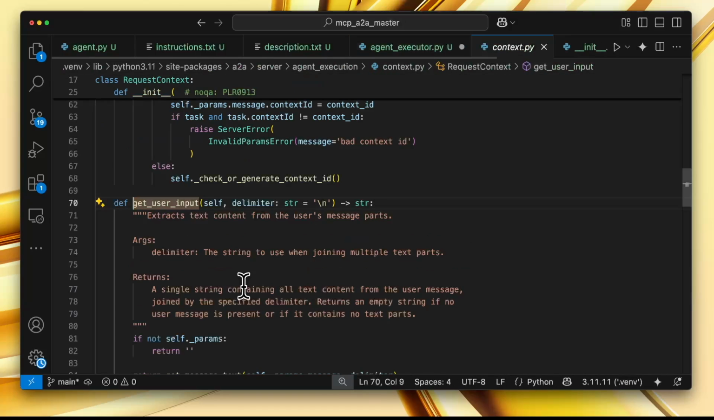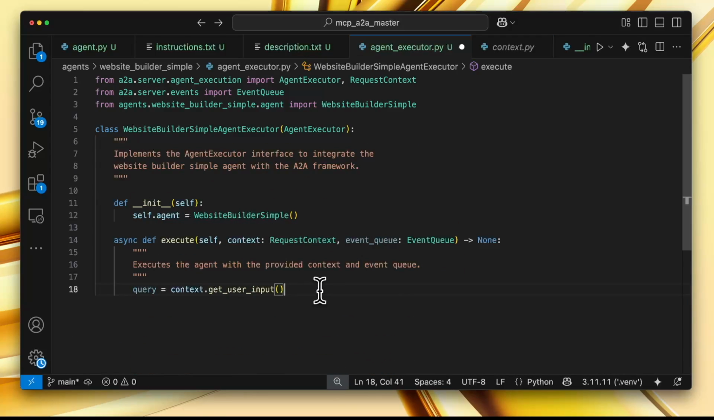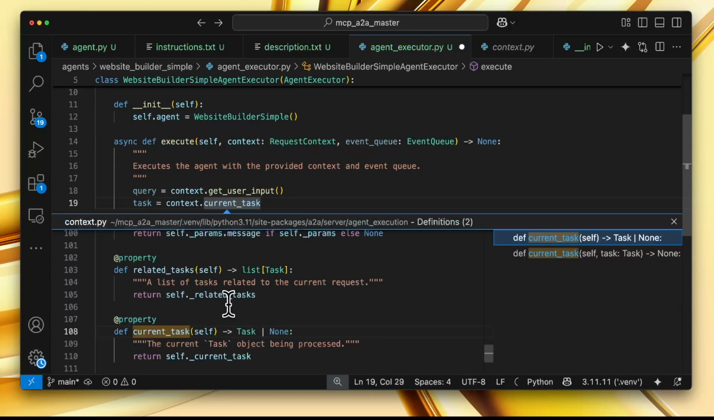You can actually go and check this function. So this returns a string, and it extracts the text content from the user's message parts. All right. So let's go back, and now I have gotten the query over here. Now I'm going to get the task. So I'll say task equal to context dot current task. So this is going to give me the task. So I can actually go over here, and you can see that this is a property of the request context. So you can get the current task from here.